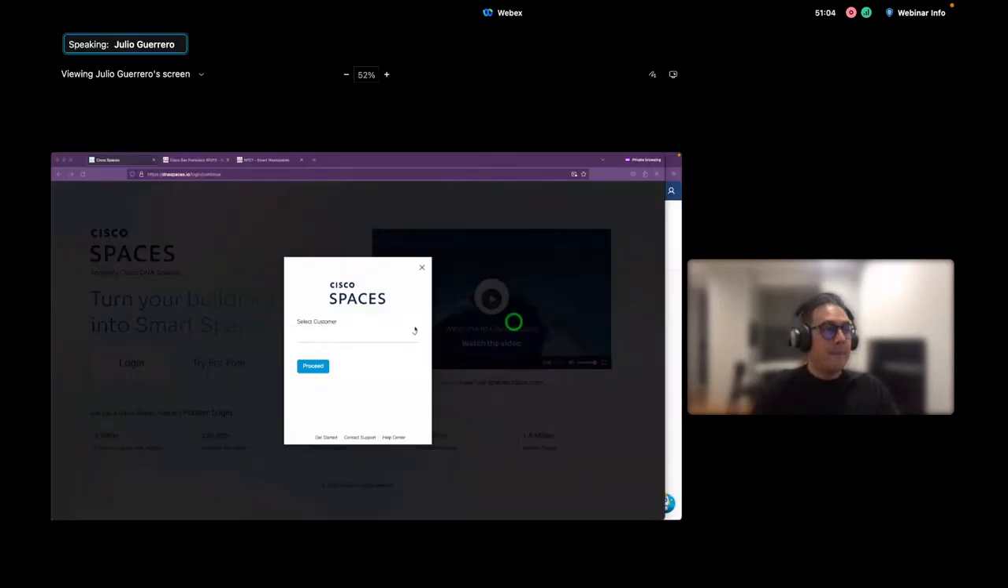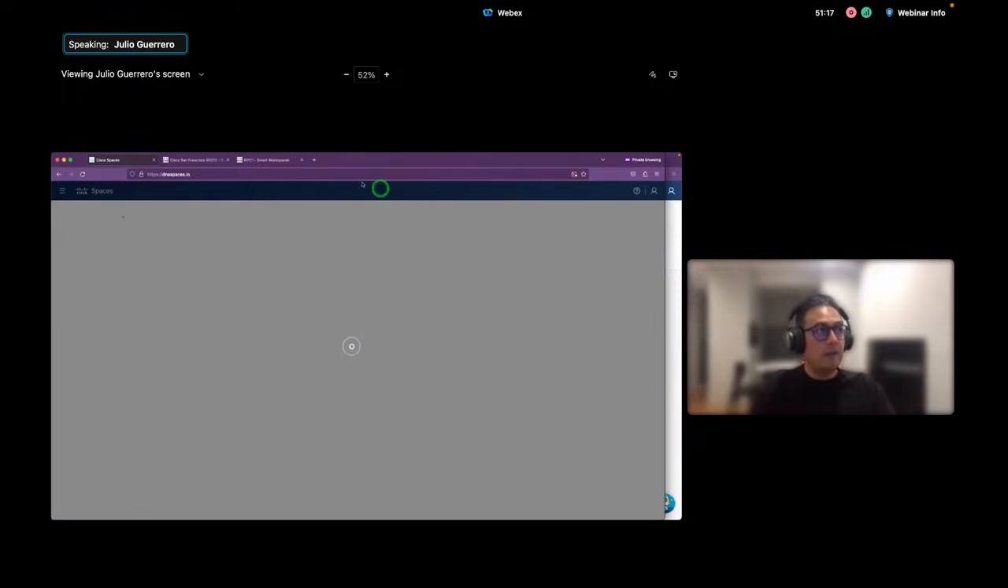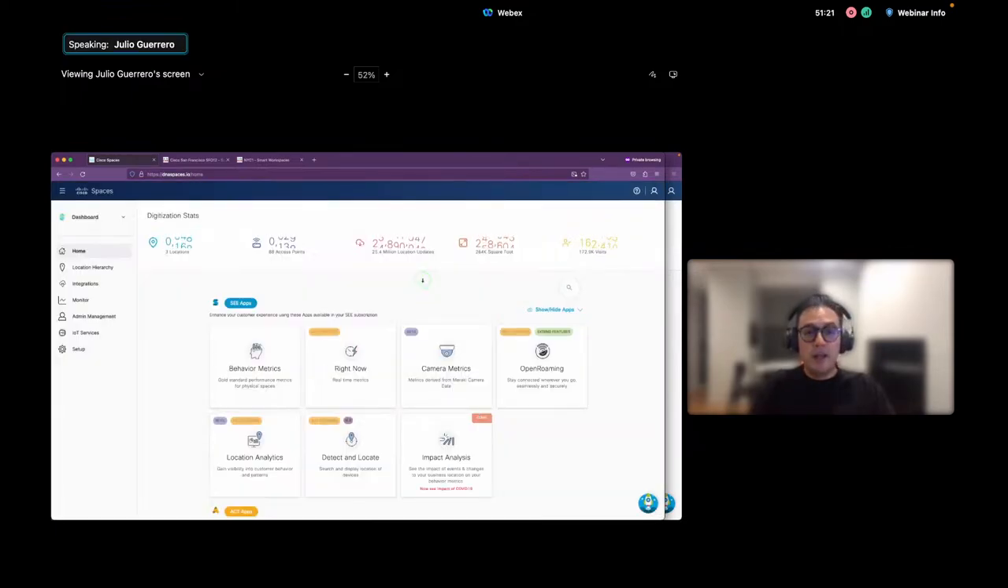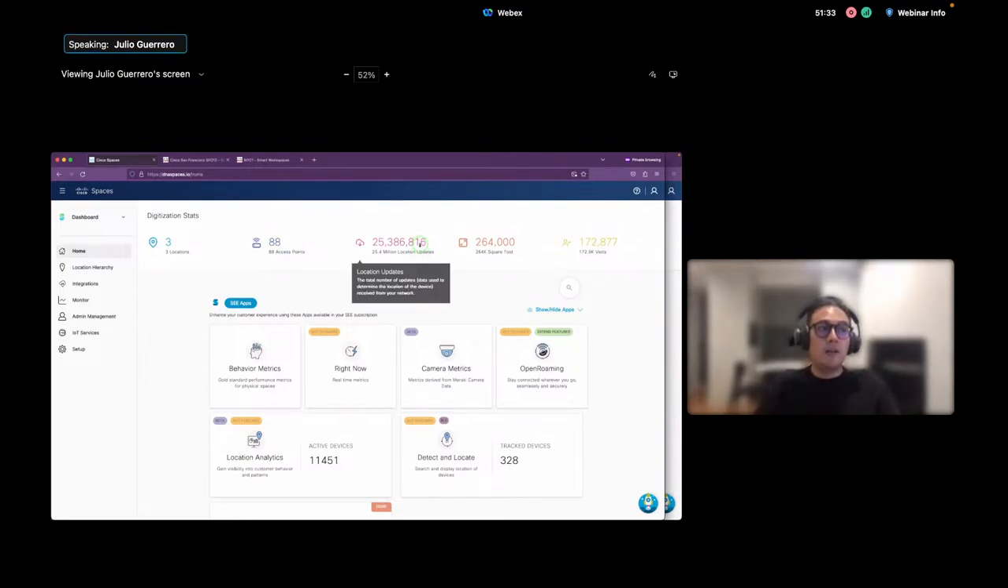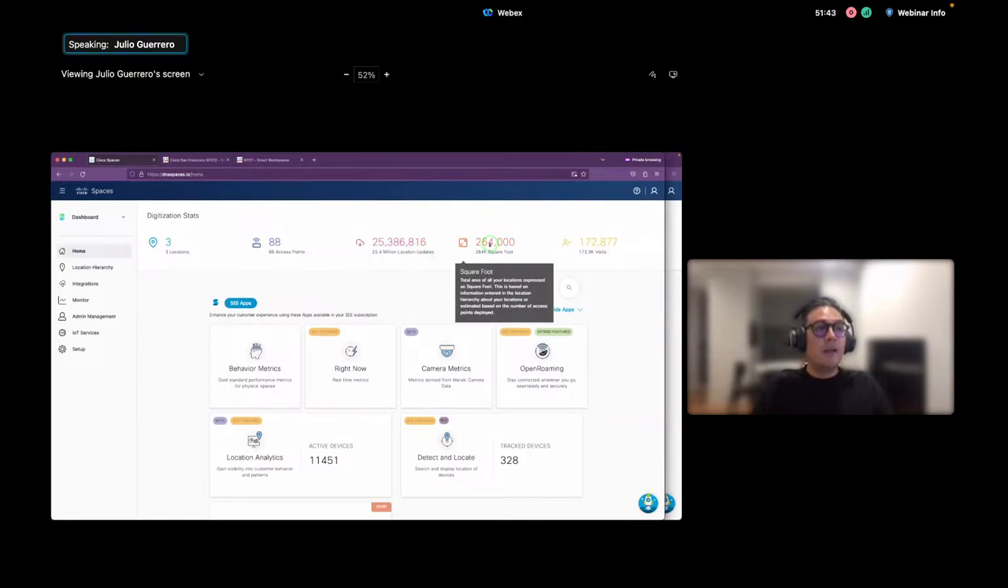Okay, let's go back to my screen. Now, as you can see, you can log in to DNA Spaces IO. I already logged in. It will be asking me to choose one of my customer accounts that I have in here. I will choose one that is integrated already with the smart workspaces. And as you can see here on the Cisco Spaces dashboard, you can see all the digitization stats: how many locations you are tracking, the number of access points that you have on your network, the number of location updates that you're receiving, all the messages you're getting in total on Cisco Spaces from these monitored buildings, and the square footage that we're covering for all the locations.